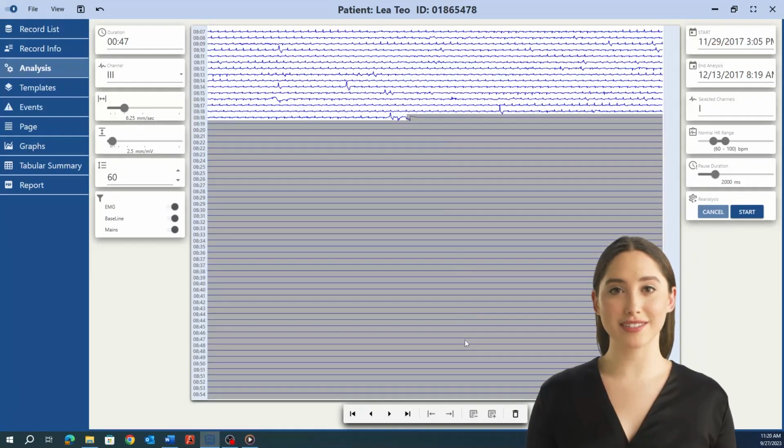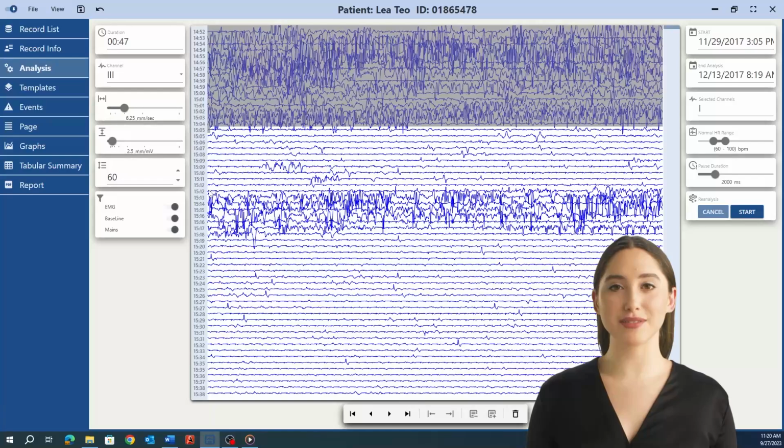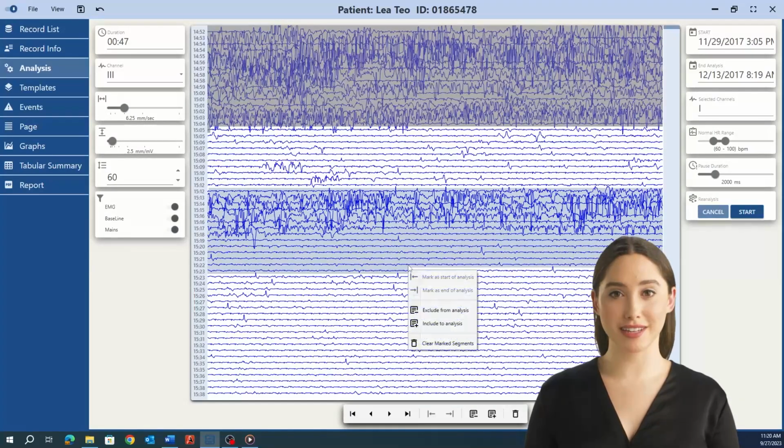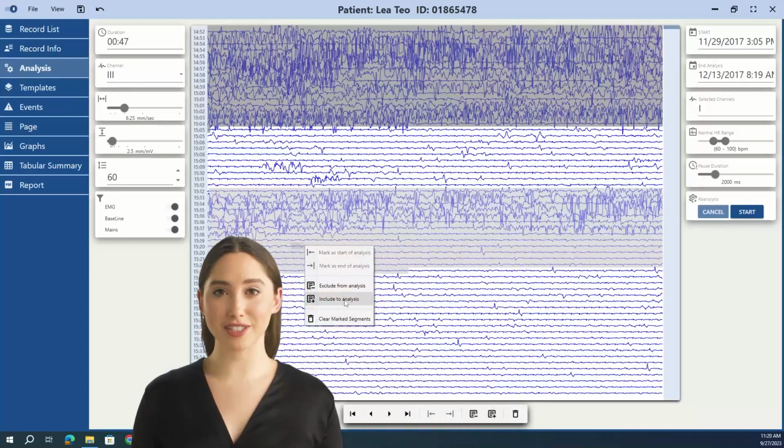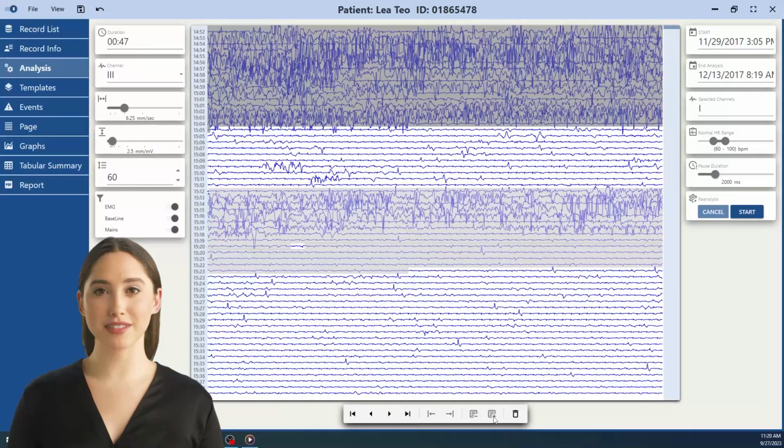Optional: include or exclude segments. To exclude, right-click and drag over the interval and select Exclude from Analysis from the context menu or from the action bar. To re-include a segment, right-click within the excluded area, drag the cursor to the position you need, and choose Include to Analysis. Use the right control boxes to modify channels, heart rate range, pause duration, pacemaker settings, and other parameters if necessary. Optional: you can clear marked segments at any time via the context menu or action bar.